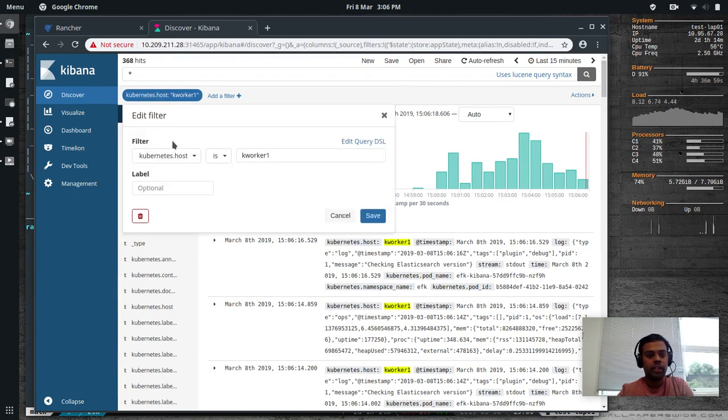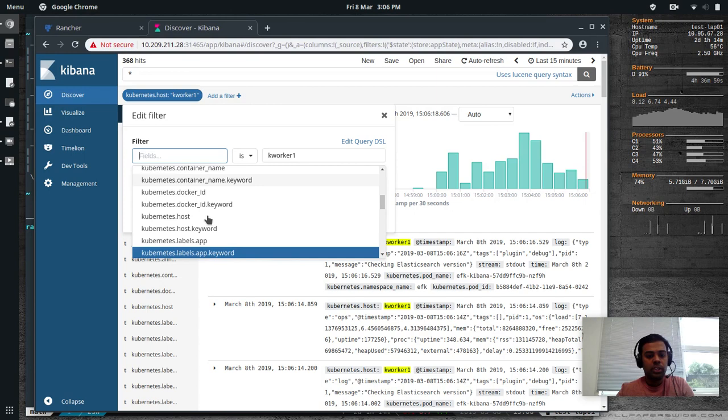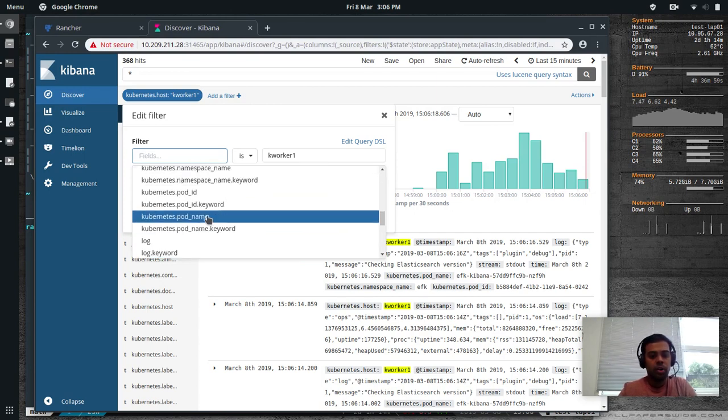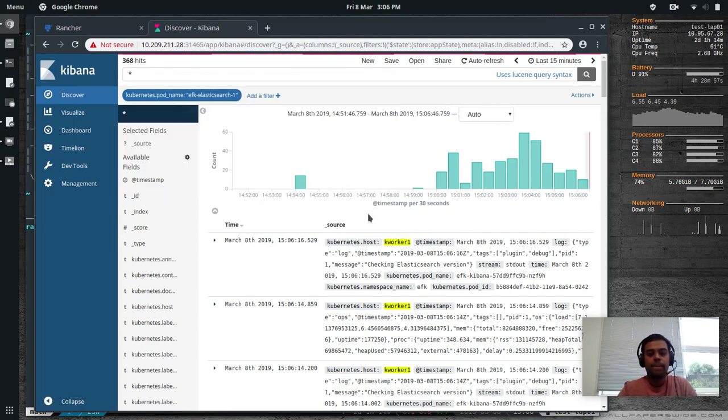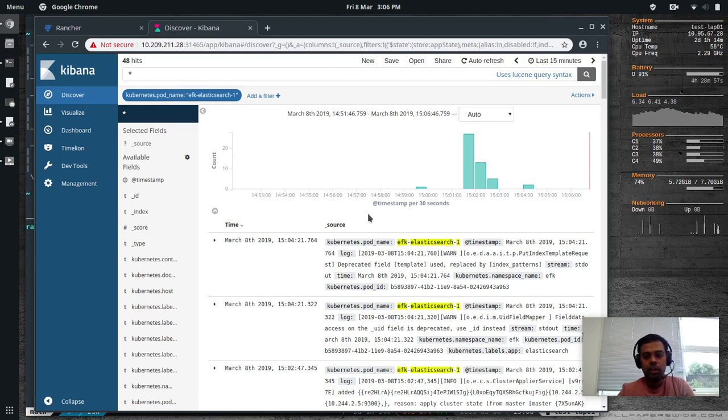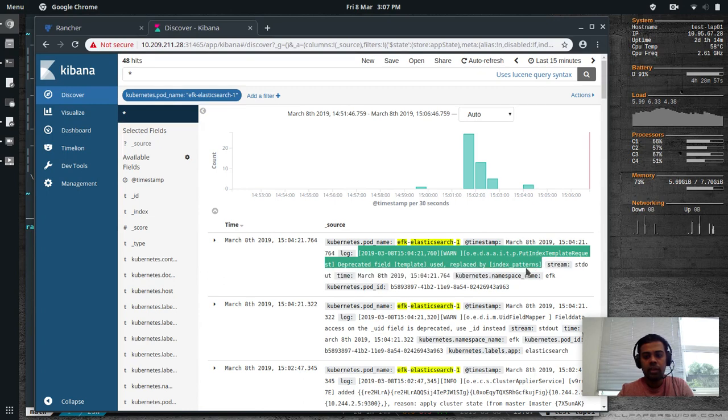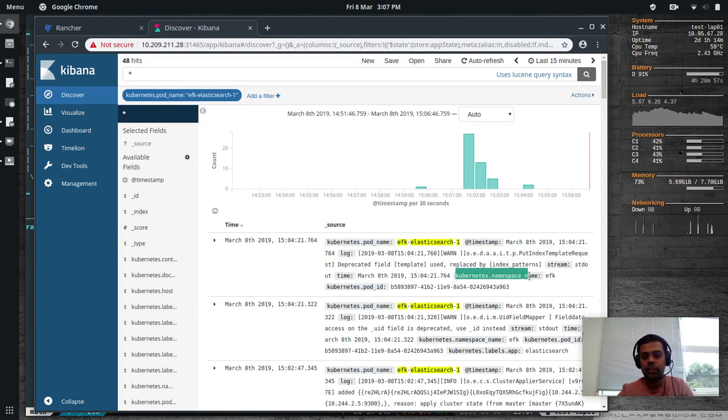Okay, let's edit this filter and say Kubernetes.pod_name is EFK-Elasticsearch-1, for example. Click save, and let's see if it comes up. Yep, Kubernetes.pod_name EFK-Elasticsearch-1. Cool. So the log entry is here. So that's the log entry, and these are other fields. For example, it tells you this pod is on the namespace EFK, namespace_name.